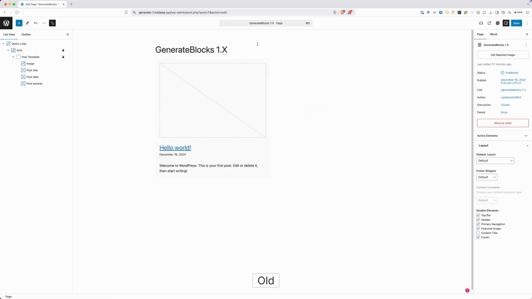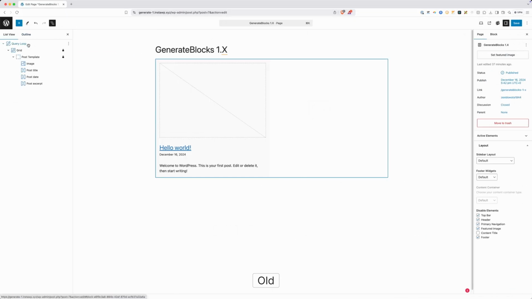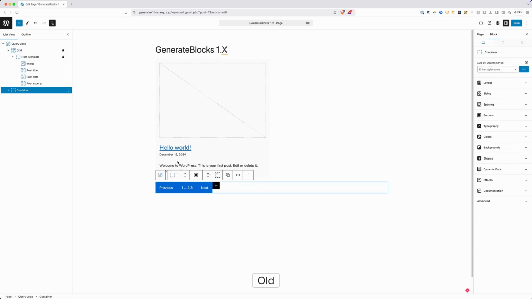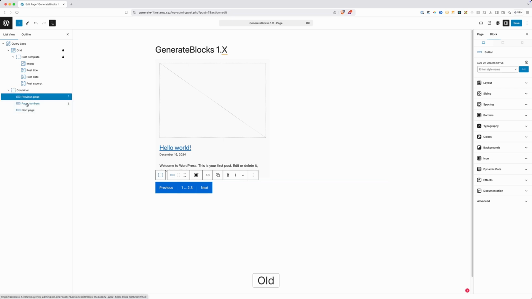Now, if we wanted to set up pagination inside the original version, we'd have to go back here to our query loop and press this little plus button, which would give us our controls for pagination down here at the bottom. It adds a container, and inside of it, we have 3 different buttons: the previous page, page numbers, and the next page. This has all the old styling controls, and you can do a lot with it, but you don't have the control that you have now inside the new pagination setup.